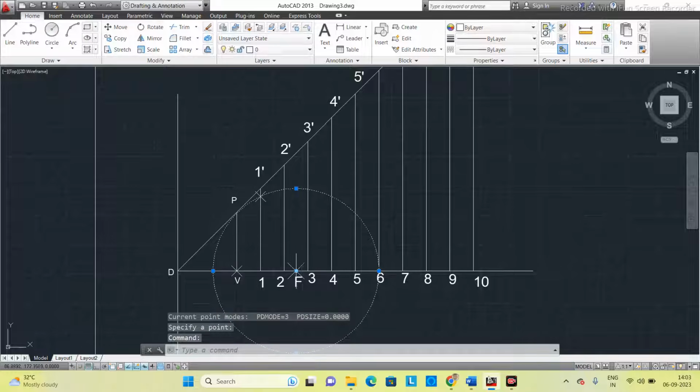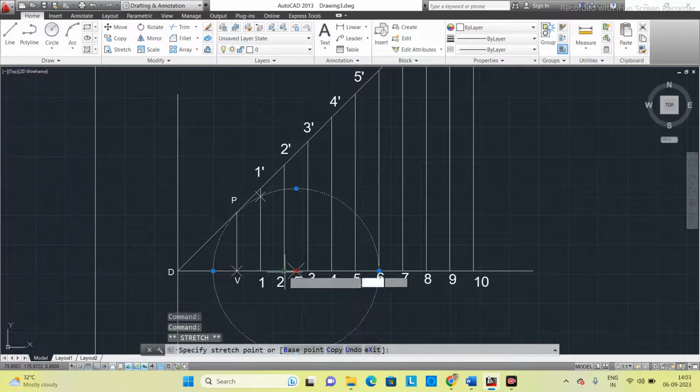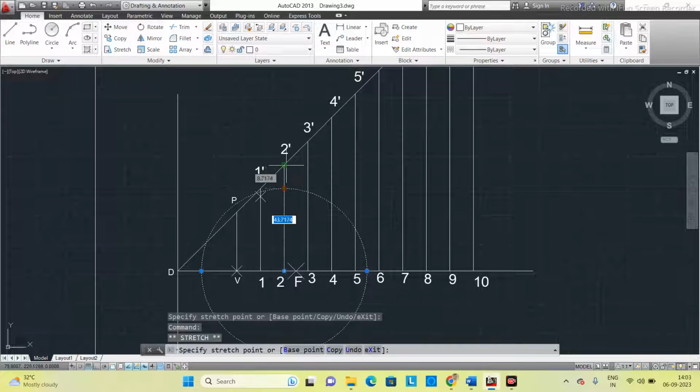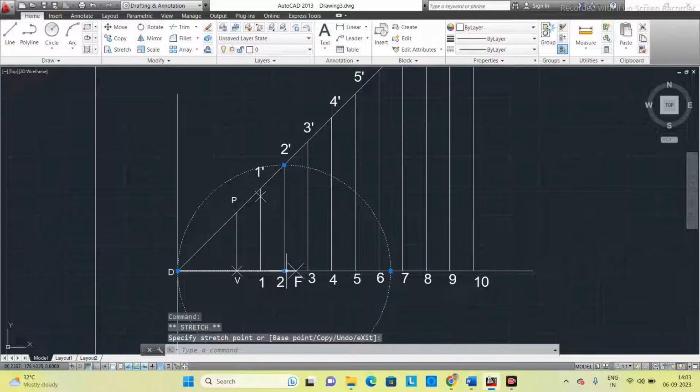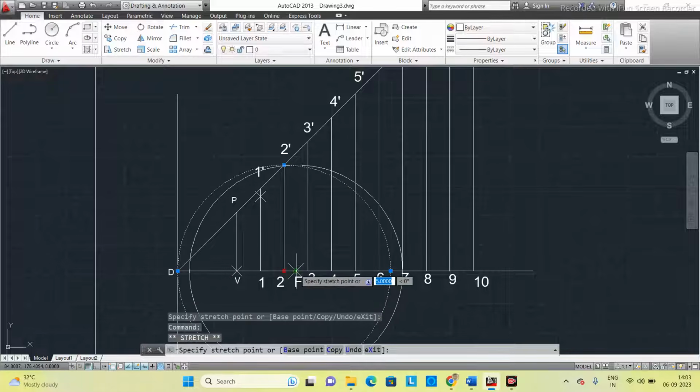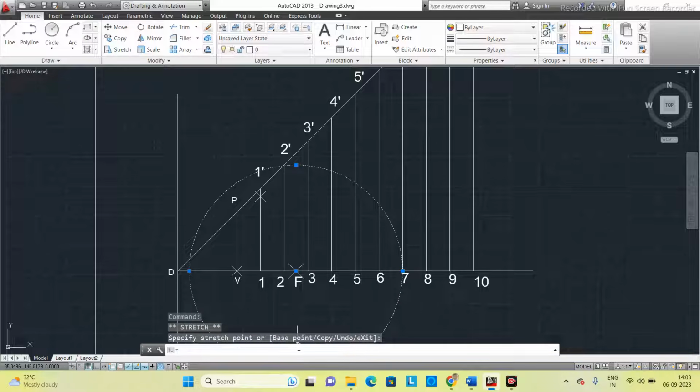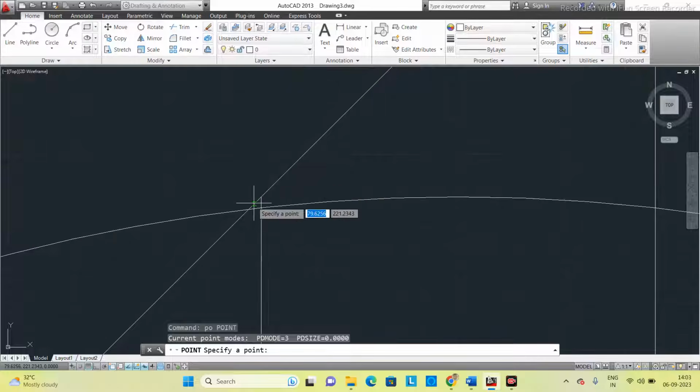Then again move the circle to the 2, expand up to 2 dash, again move the circle to the focus, again PO, then zoom and cut an arc.